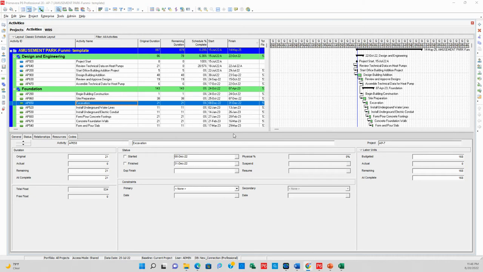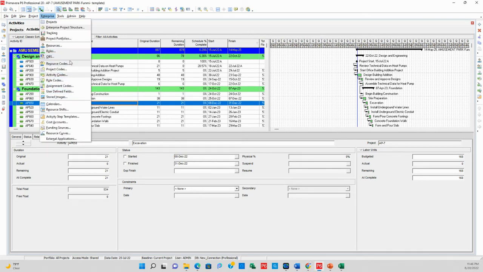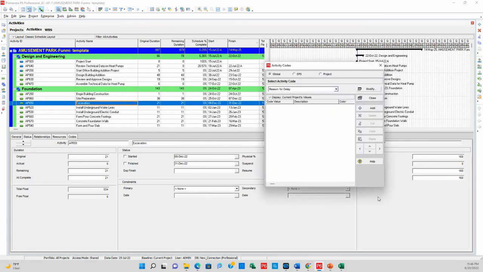To create an activity code, you navigate to the Enterprise tab and click on it. By the way, you have other codes. You can create other codes in P6: resource codes, project codes, activity codes, and role codes. We want to create activity codes, so click on activity code and you will get this pop-up.